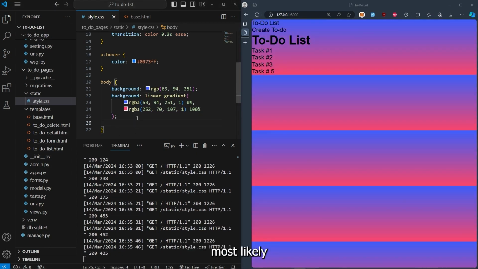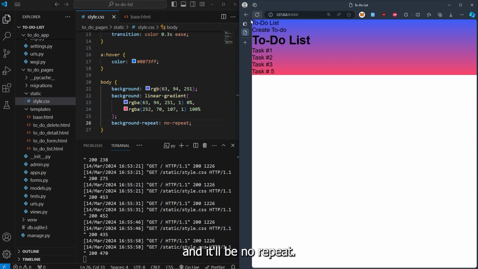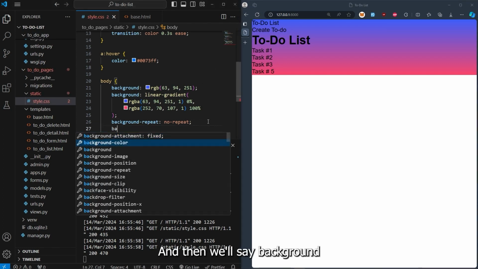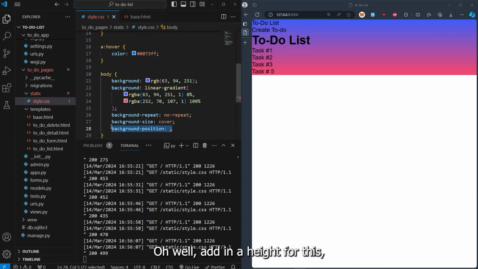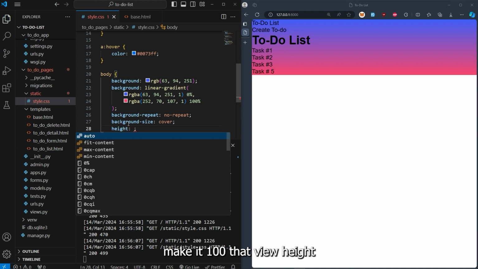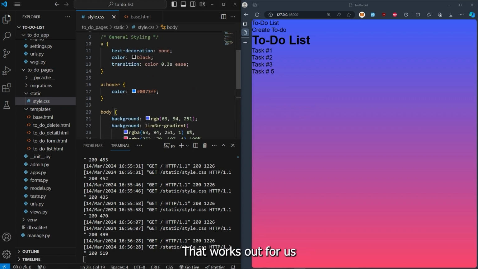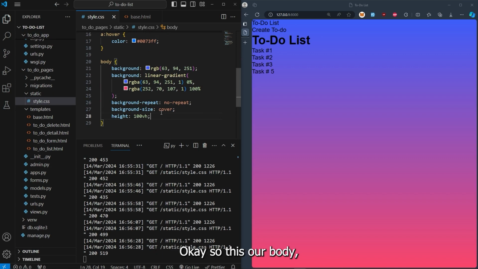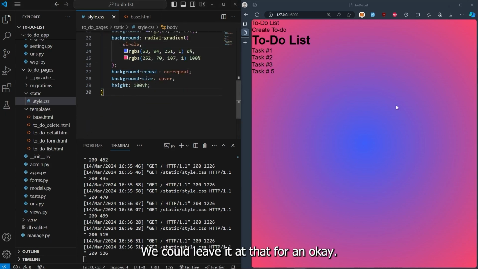So what we could add to this most likely is going to be a background repeat, and it'll be no repeat. And then we'll say background size will be cover. Oh, we'll add in a height for this, make it 100 view height. There you go. So that looks a lot better. So we just needed a height for all the content of this to-do list. There you go. That works out for us. So that should be good for now. Okay. So this is our body. We were able to generate a pretty good looking gradient like so. Maybe we could even go back to the radial gradient that we had a while ago. There you go. That looks pretty good. We could leave it at that for now.